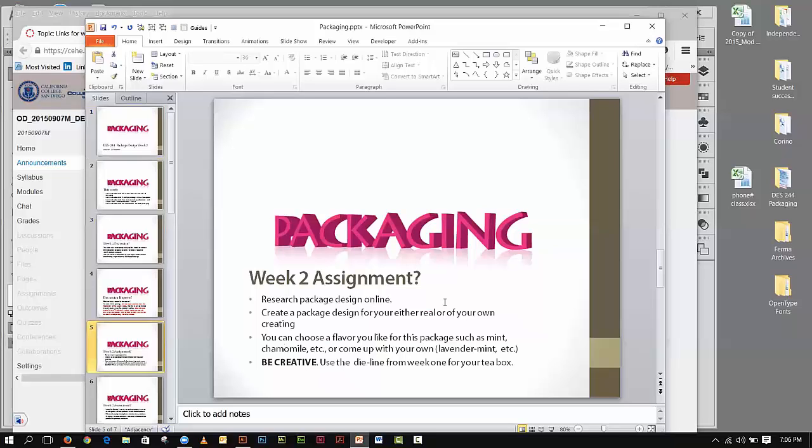Then you're going to create a package design for either a real or a created tea company, a make-believe tea company. And I don't really care whether you make one up or whether you actually go in and rebrand a tea manufacturer's product. It's totally up to you how you do this. And if you want, you can make up a flavor, or you can just pick a flavor. Again, when you're doing your research, you can see that there's a number of different flavors you could use. And frankly, use creativity. Have fun with this. I had fun when I did mine, believe it or not. I thought it was a lot of fun.